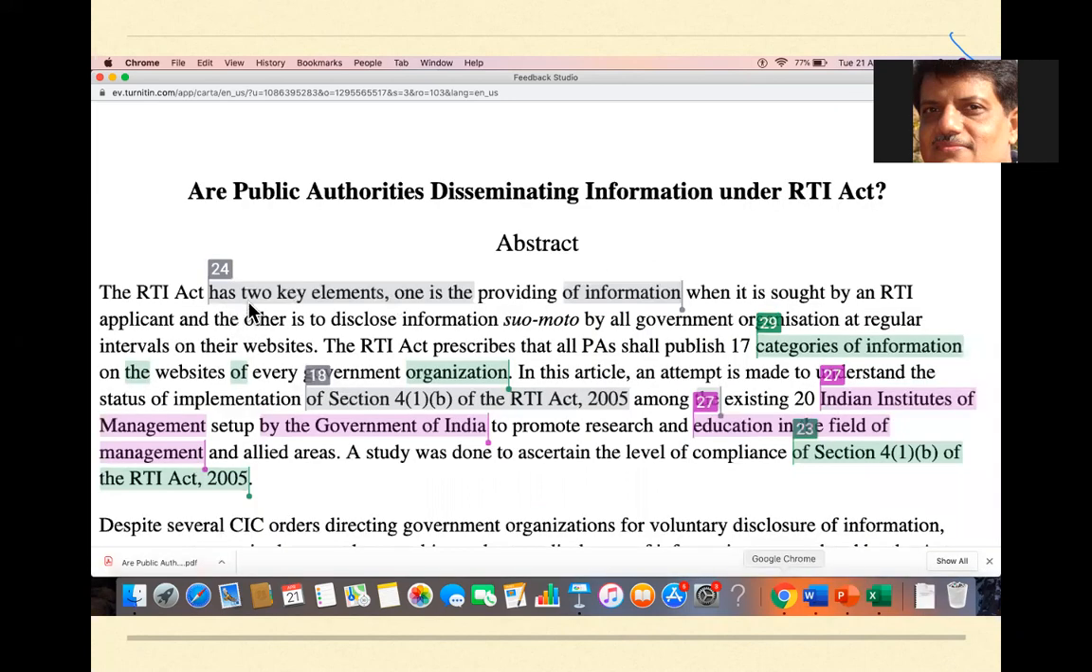And here, if you see, it says 24, and I will tell you more about this. But then it says the text which is highlighted has two key elements. And then if you see in number 29, it says categories of information, then organization, then you see here Indian Institute of Management, then you see by the Government of India. So these are all generic terms. You cannot say that these are plagiarism. So you will have to remove all these things one by one when you start evaluating the thesis of your student.